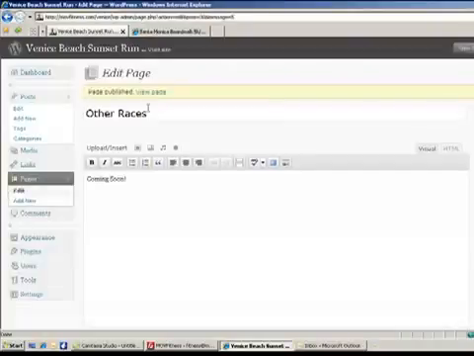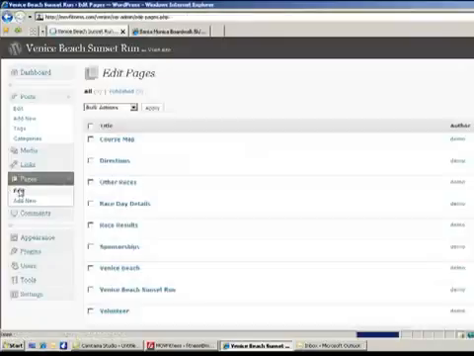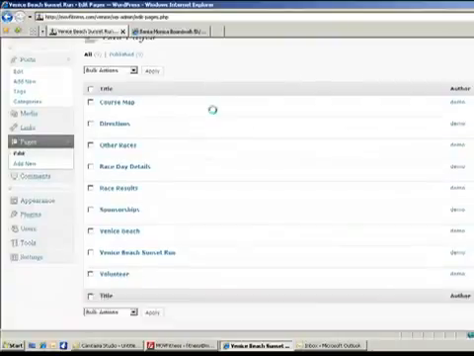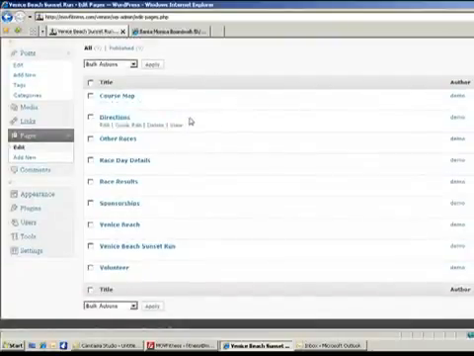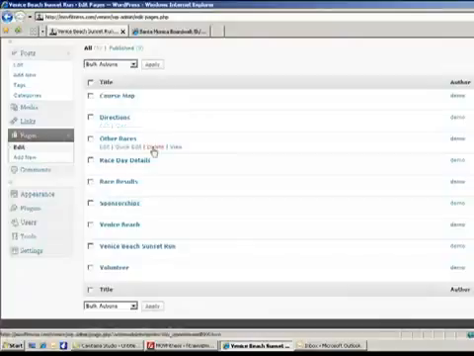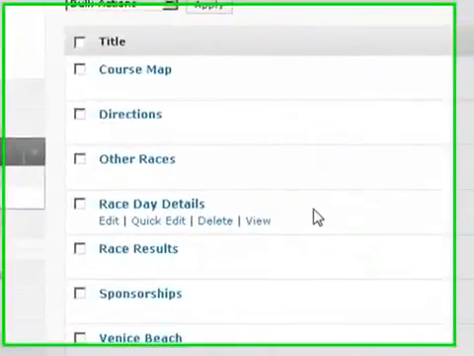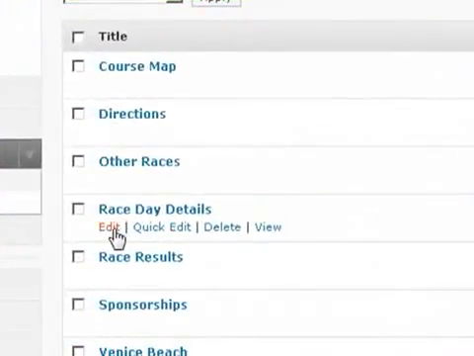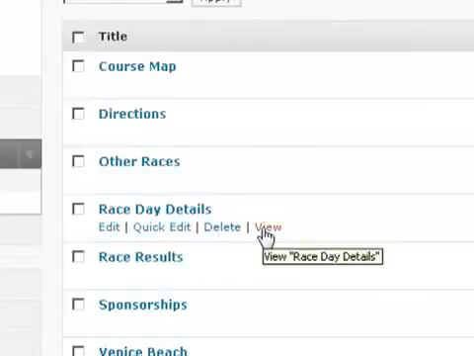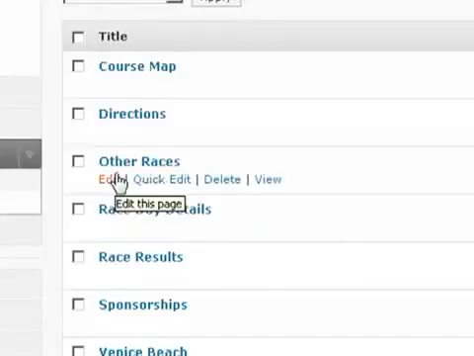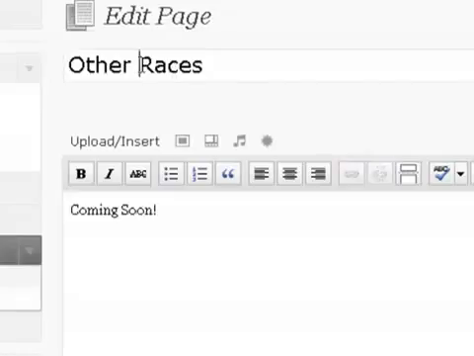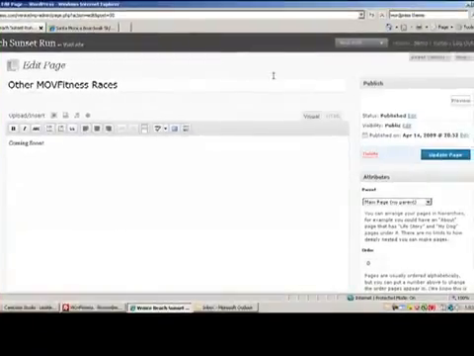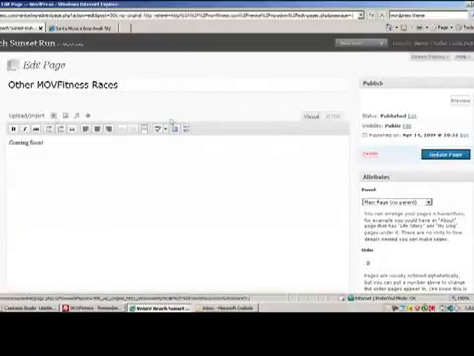Okay, so now I uploaded, I think about 8 pages. And when we click on Edit, you can see all your pages here. When you first install WordPress, it also gives you a default page called About. You can go ahead and change that as you see I have. And if you made any problems, you can click on Edit, Quick Edit, Delete, or View to see what you did here. Instead of Other Races, let's say I want to change that name, Other MOV Fitness Races. I could click Update and it'll go ahead and change that there.